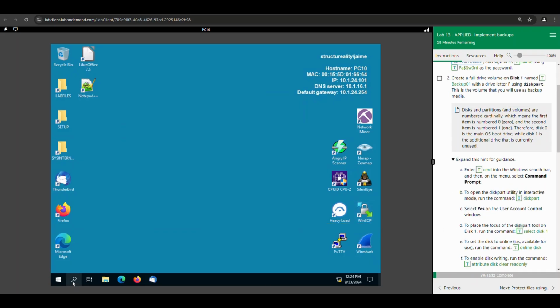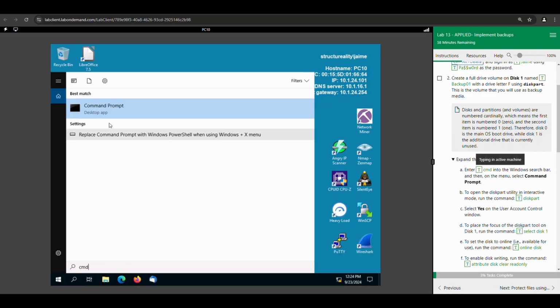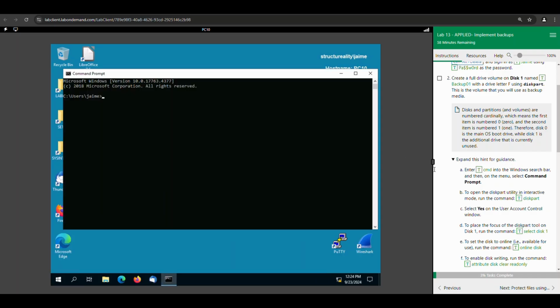So let's go ahead and click on our search and type CMD on the command prompt, and we can go ahead and execute. Click on it and go right into it. We do not need to right click on it. Let's type the command diskpart.